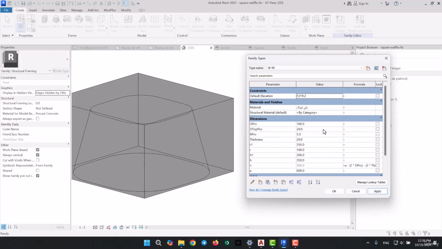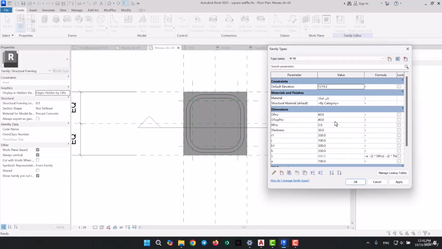And there it goes. Now what about this D Top Pro? Let's make this 50. And as you can see, it becomes wider. For example, let's change it to 60. And as you can see, this one's for the top and the other's for the base. Do you see that? So basically, this is how easily you can test and understand and figure out what these parameters stand for.